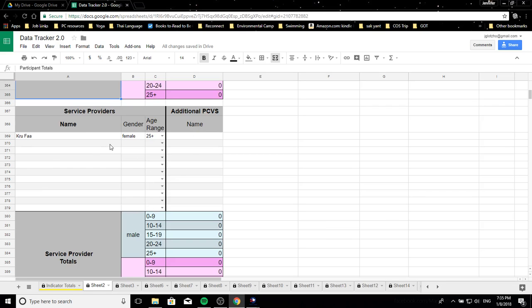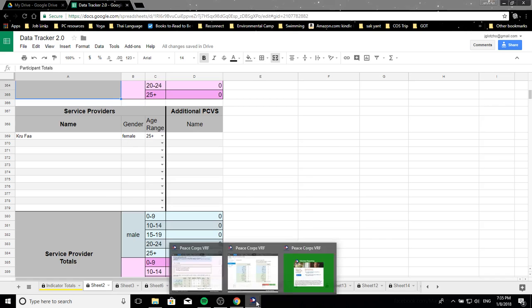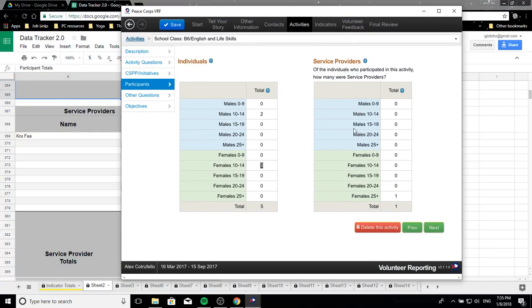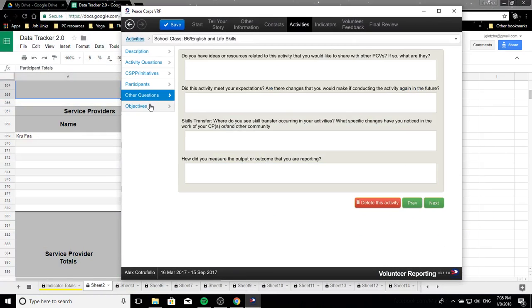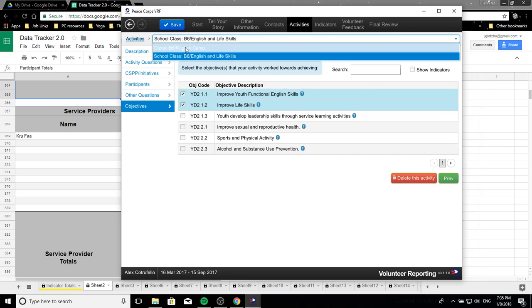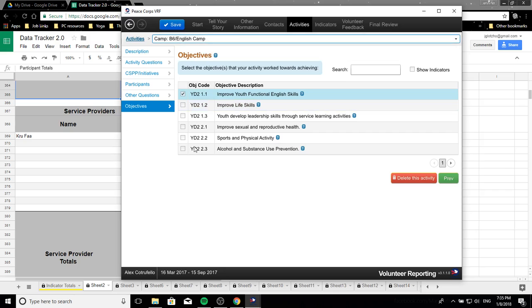If it's a one-time activity, you had some people come from somewhere else that helped with teaching. Maybe they were volunteers from the hospital or something, not someone you know. You might want to put that in so you can remember their gender and ages and whatnot. If you have a good memory, you might not need to use that. So then you could just total that in. Next, we can go to objectives, and this class had 2 objectives, English and life skills. We can go back to activities, and we had the camp as well.